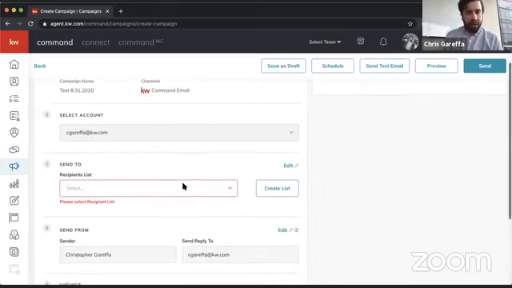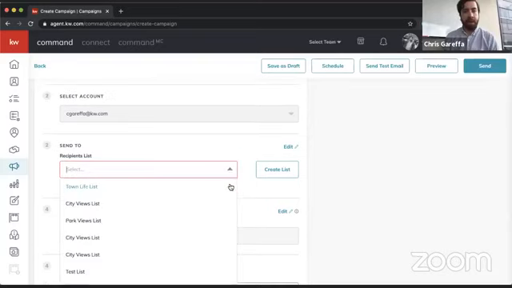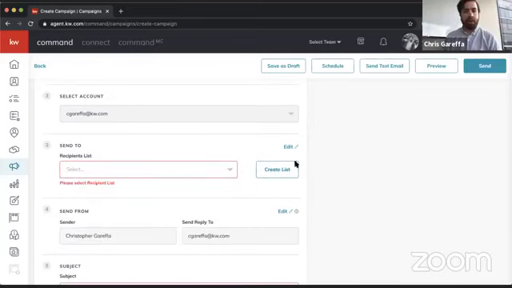Then here you'll notice that there's a section called Recipient List. So the way that the recipient list works is essentially, you'll be able to select a list of your contacts. So let's say I'm doing it by a specific tag, or if I want to select all my contacts, you can do that simply by, let's go and create a list. So we're going to create a new list from scratch here.